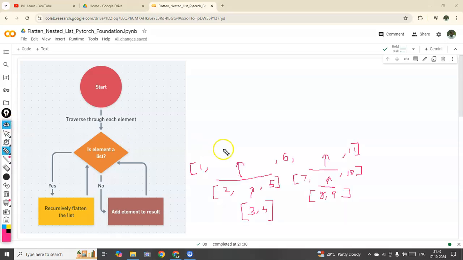If you see, this is my sample list. This is one complete list. This list contains this list, and this list contains this list, and this list contains this list, and then this list contains this list. This way, the list is nested with various lists.